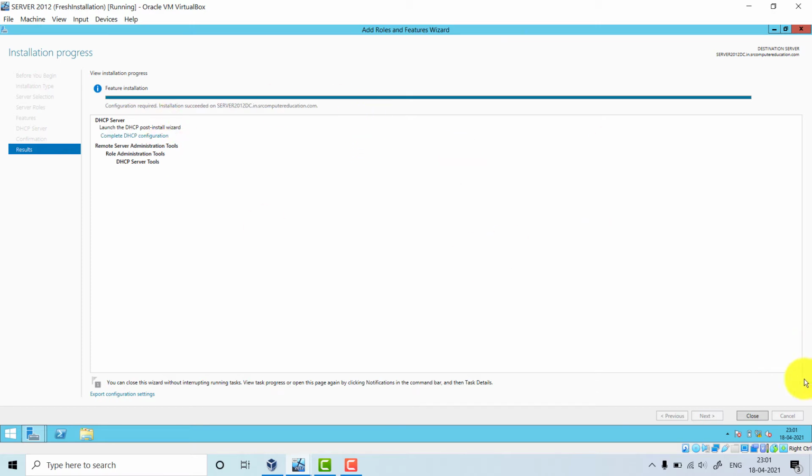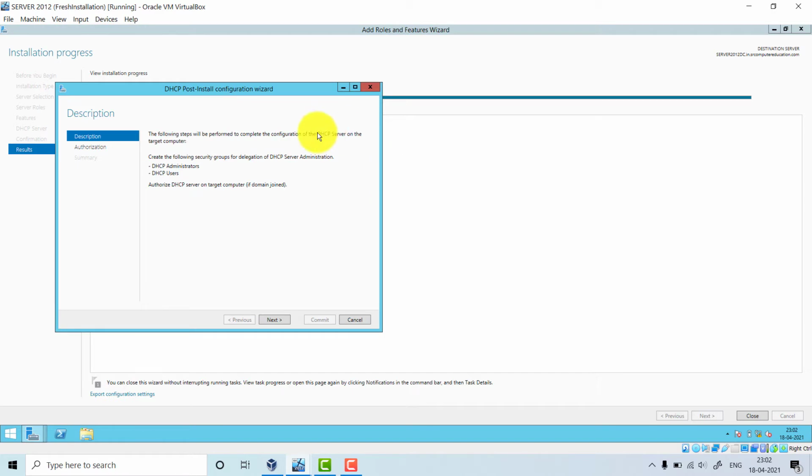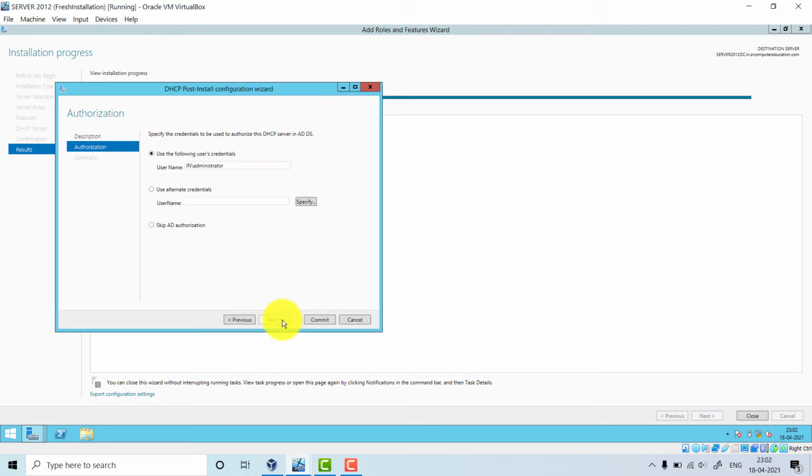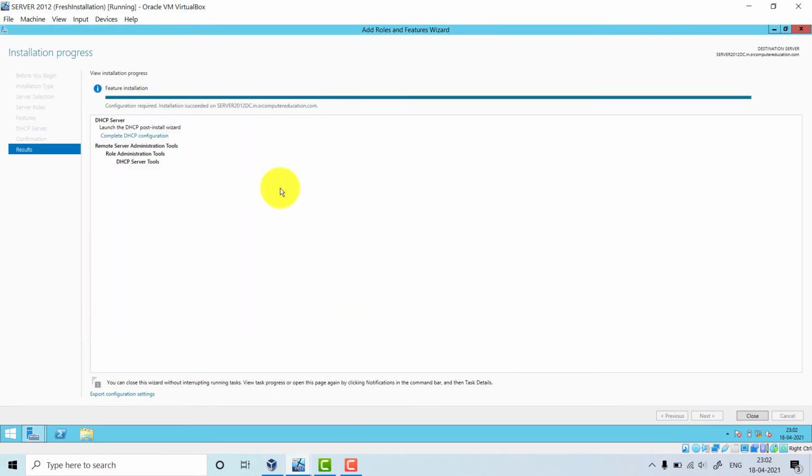Okay, it is showing the configuration required. You can click here. Complete DHCP configuration. Click on next. Okay, we can leave it for the time being. This is not necessary. I will show you the configuration afterwards.